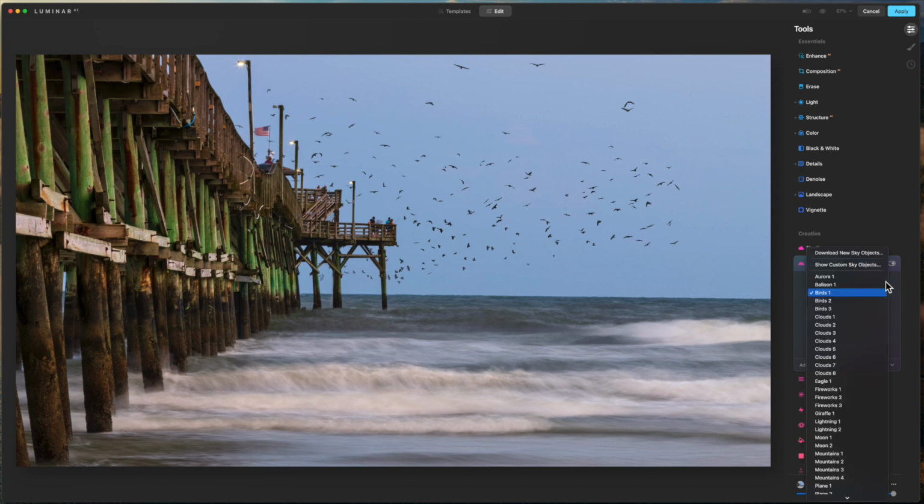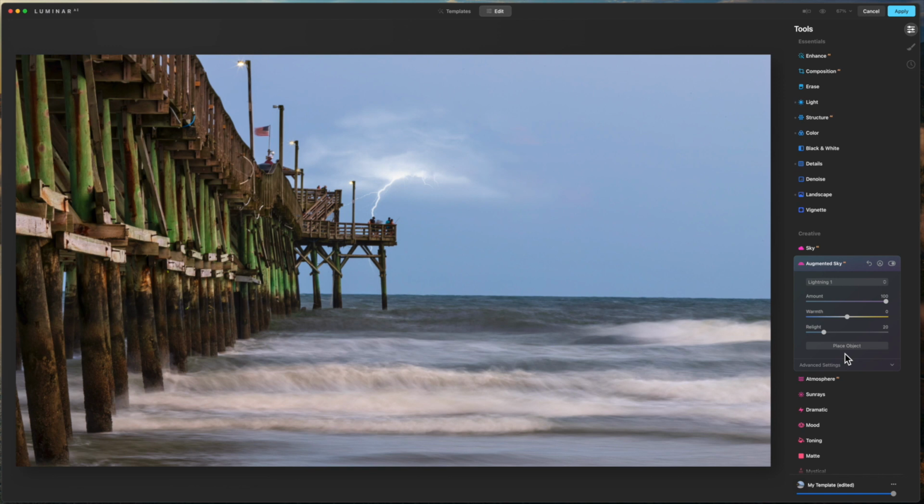What else do they have? Ooh, an aurora, cloud 7. There's an eagle, a giraffe. Ooh, lightning. What about a lightning strike? How about that? Ooh, it's hitting that person on the pier. Wow. You can make adjustments however much you want to. If it's too much, you can back it off and barely make it come through, and you can relight the scene with this slider, which actually makes it a little bit more believable.